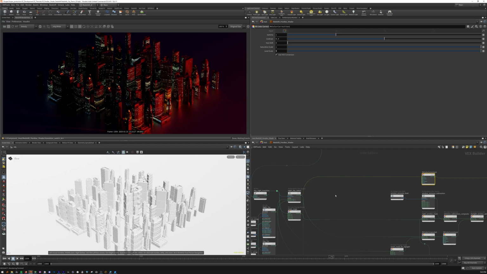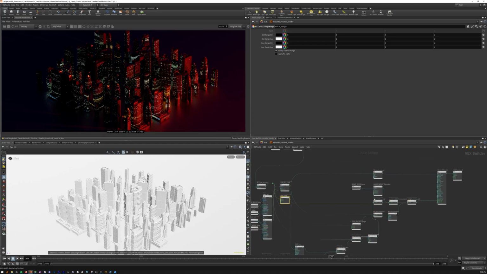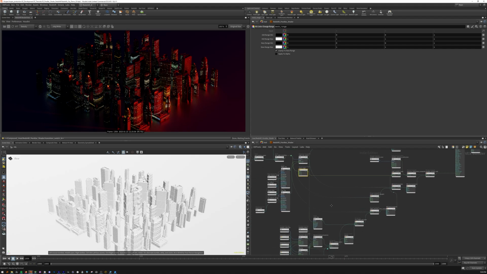However, for emission, it gets a bit more tricky. This mask range here is converting our integer to float. We're going to use this to ensure our daylight textures are not emissive, so only our night textures are giving off light. We'll review this composite in a minute.